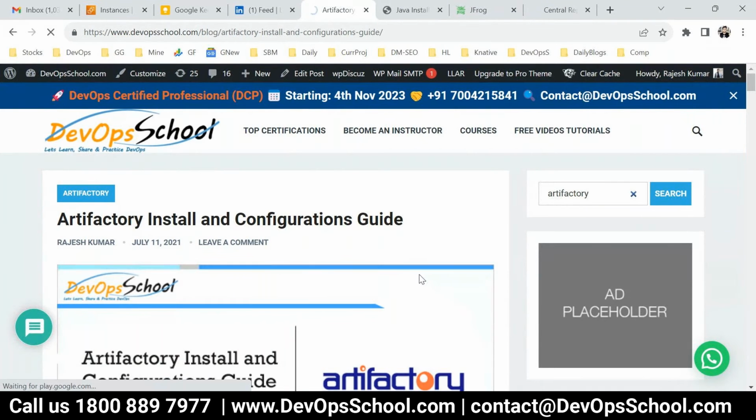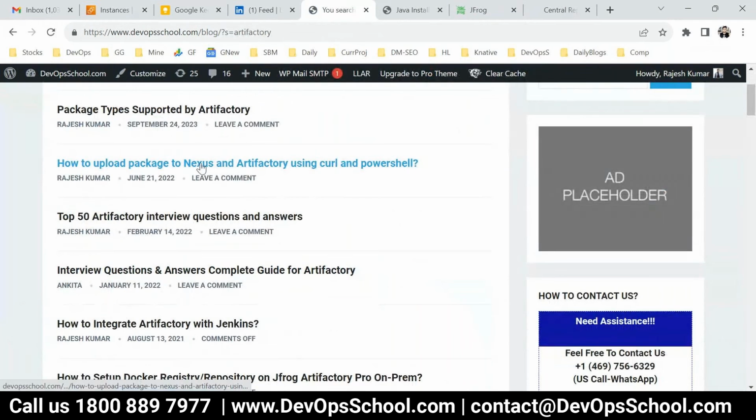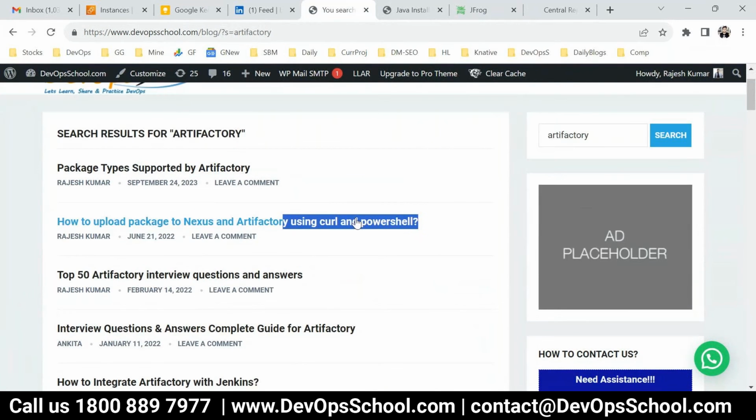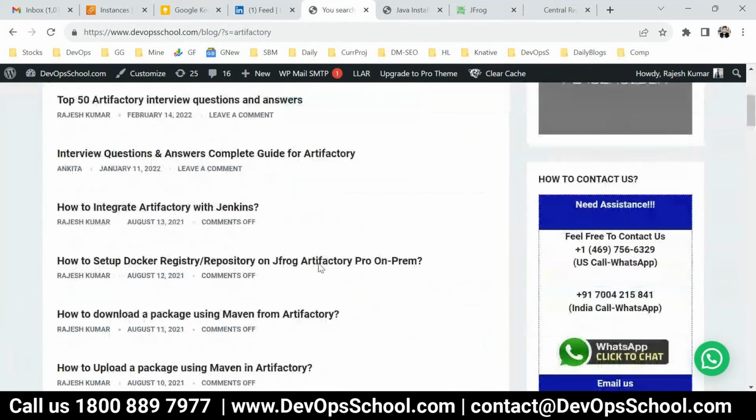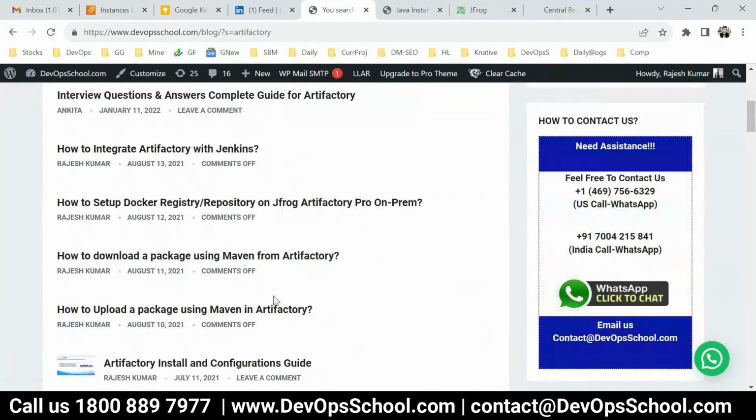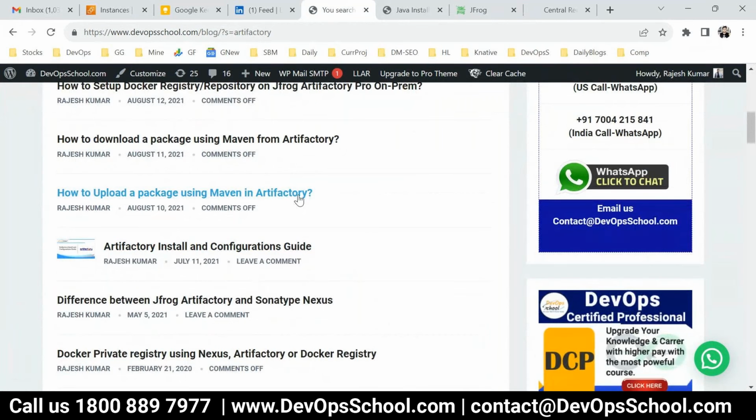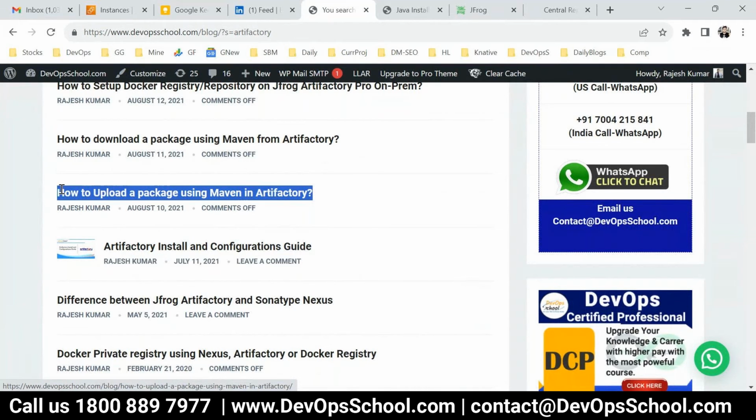Here you see this is for Nexus and Artifactory. This is curl, which means command line. And I'm looking for how to upload a package using Maven in Artifactory.